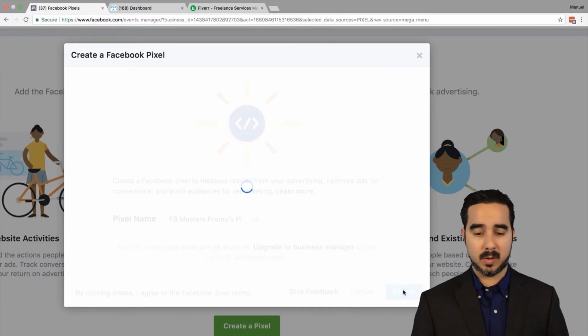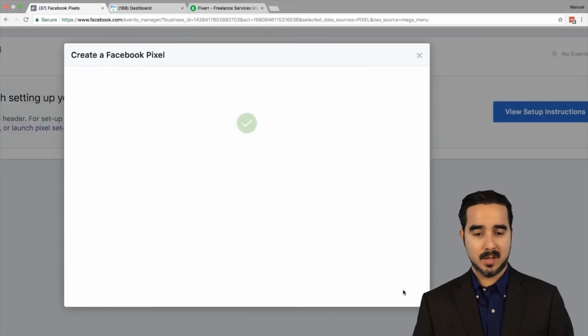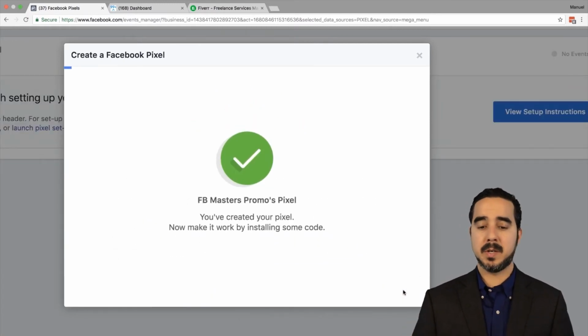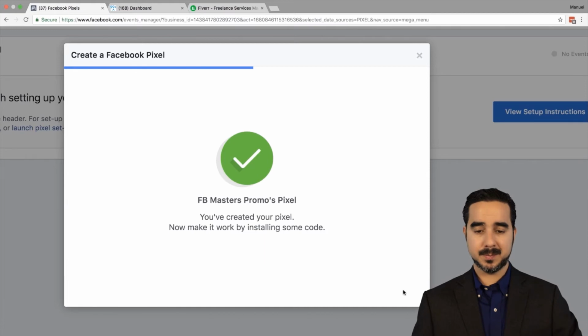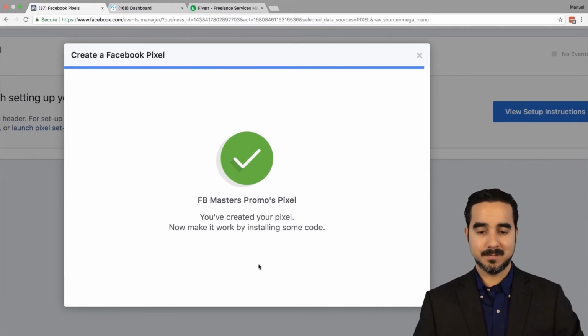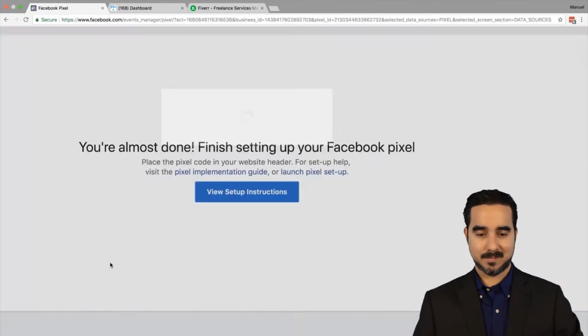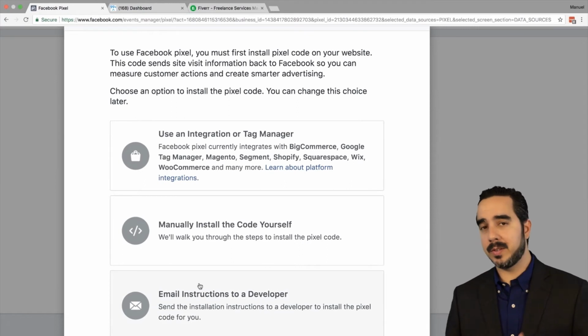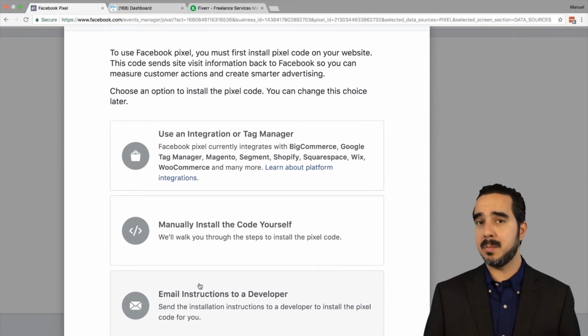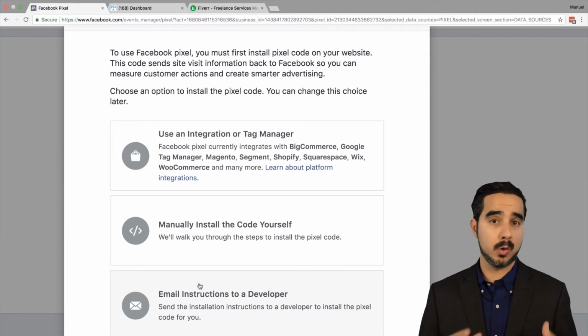And let's see what it is right here. As simple as that, a pixel has been created. Let's see what the next step is. Now it's going to guide me to install that pixel. So you guys, it's very simple to follow these instructions so you can get the pixel installed on your site.